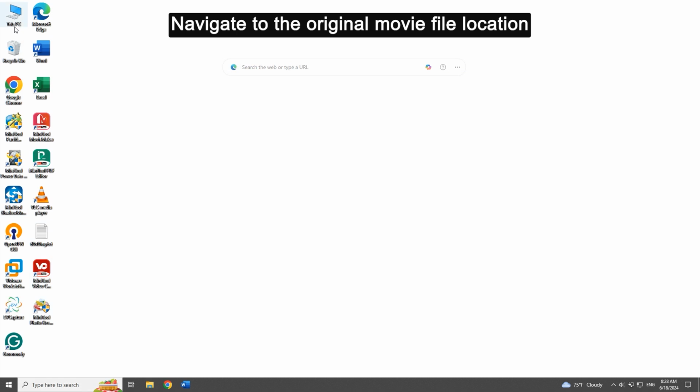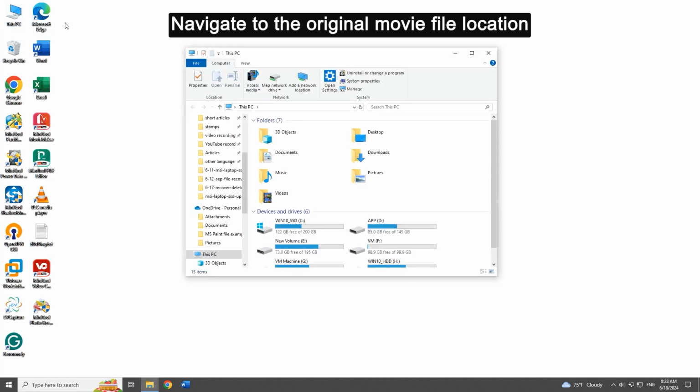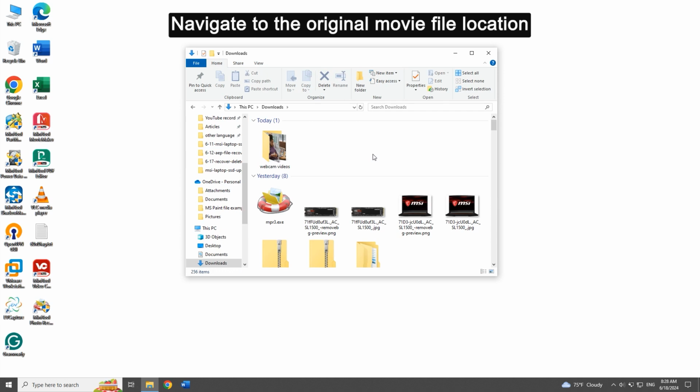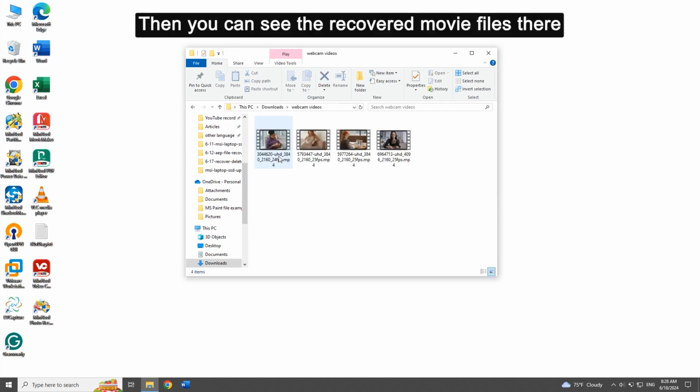Navigate to the original movie file location. Then you can see the recovered movie files there.